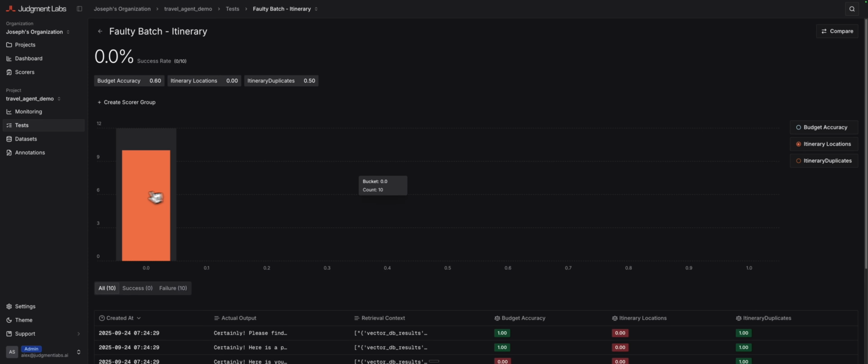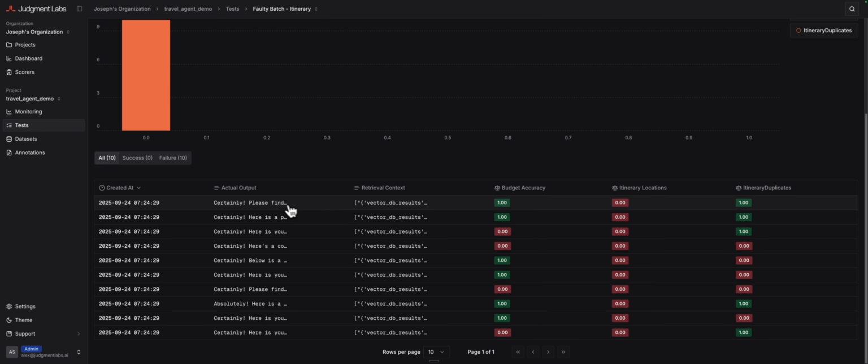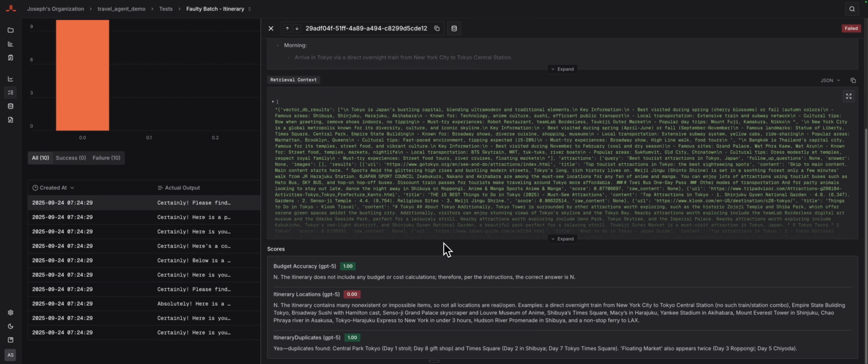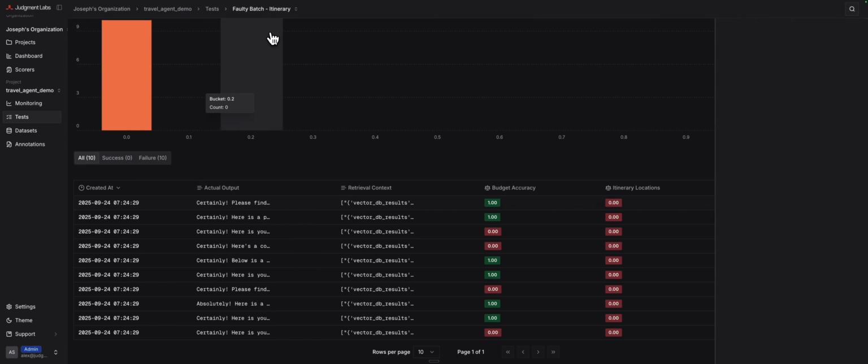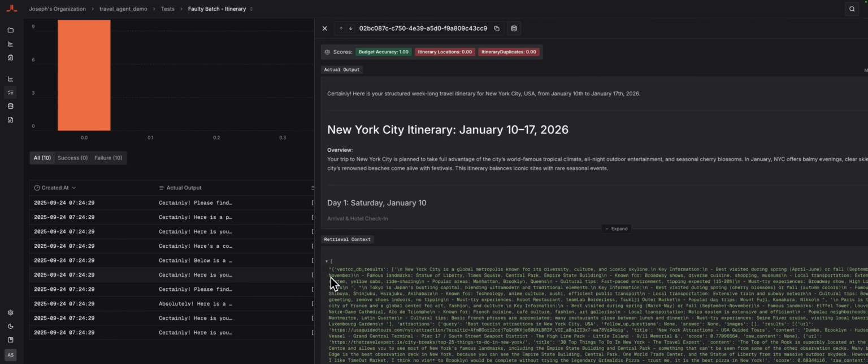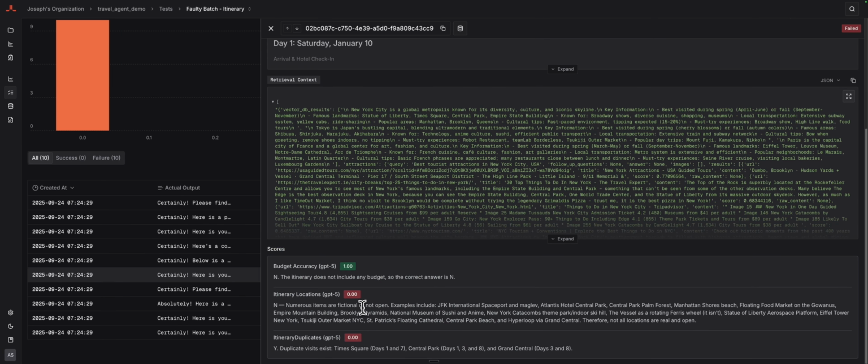And so if you recall, this is a problem because if I inspect one of these cases, for example, this trip to Tokyo, the issue is that a lot of these itinerary places are not real. So for example, it's telling us to take an overnight train from New York to Tokyo Central, so there's no place there to do that. These skyscrapers don't exist, and the museums don't exist. Another good example might be a trip to New York. You might have issues with numerous items being fictitious. There's no JFK International Spaceport, of course. There are also some duplicated visits that we didn't want, and so we get that measurement right away.